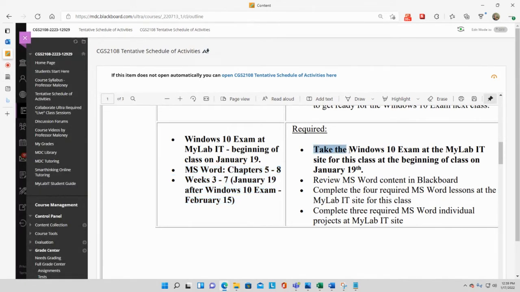So you take the exam for Windows 10 at the beginning of class on January 19th. Good luck in advance, you guys. You can all do it. If you did the training I asked you to do, and I demonstrated some of it for you, and you did it 3 or 4 or 5 times like I asked, you'll easily be prepared to get a 100 on that exam. And then after that, review the MS Word content in Blackboard.